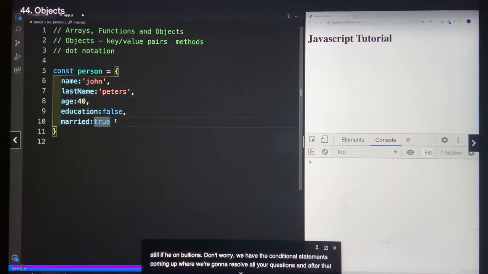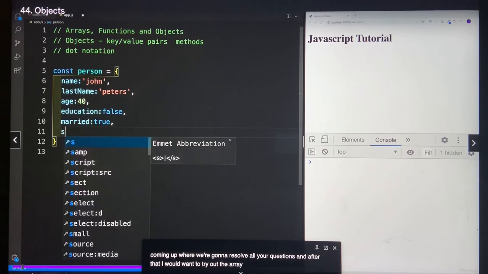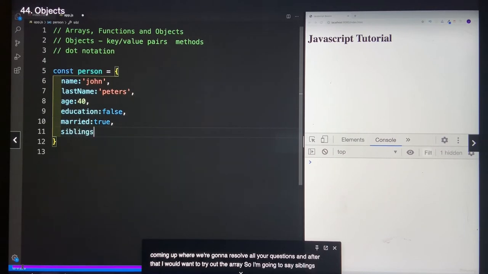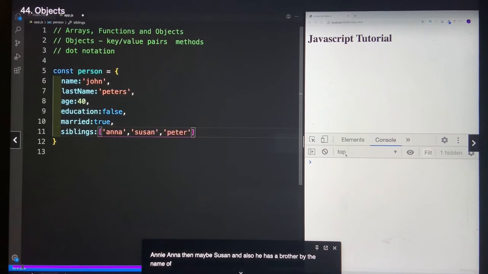And after that, I would want to try out the array. So I'm going to say siblings property, and that is going to be my array. As you can see, again, same rules, same syntax and all that. And we're just going to say Anna, then maybe Susan. And also he has a brother by the name of Peter. That would probably be a very interesting setup if Peter has the last name of Peters. So he would be Peter Peters.